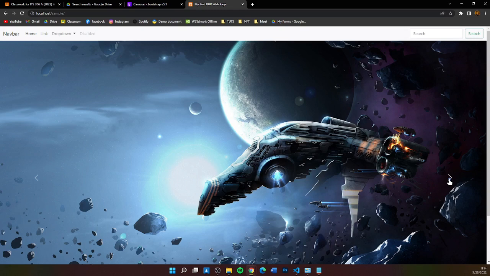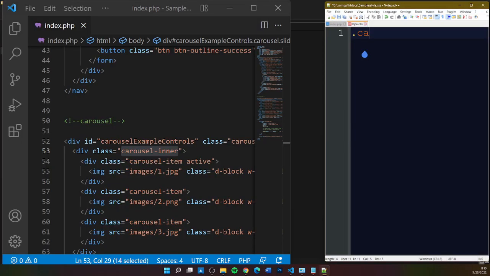So let's look for the division that contains the carousel. So I think it's under carousel inner. So let's try that. Let's call carousel inner. Since it's a class, we'll be using that class, and then let's set the height to, let's say, 50 vh, view height, meaning it will only use 50% of the screen. Let's save that and let's reload. Let's see if it works.